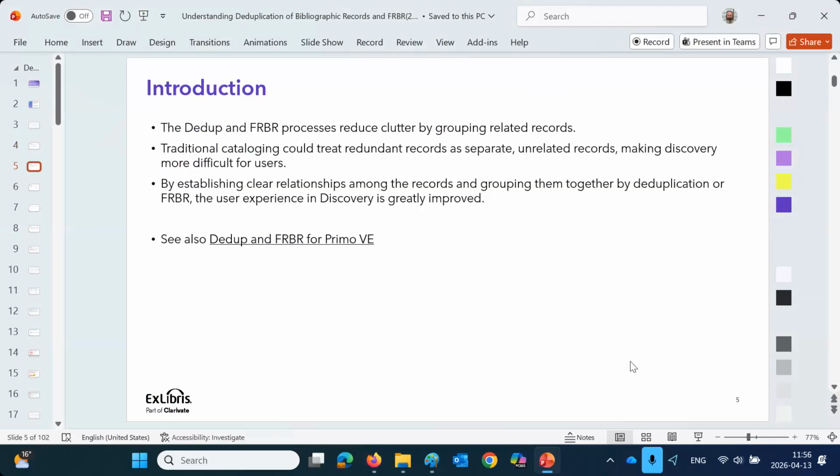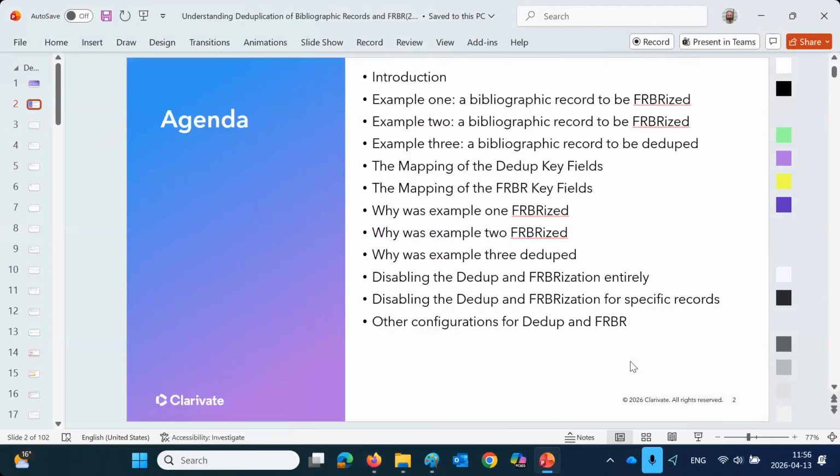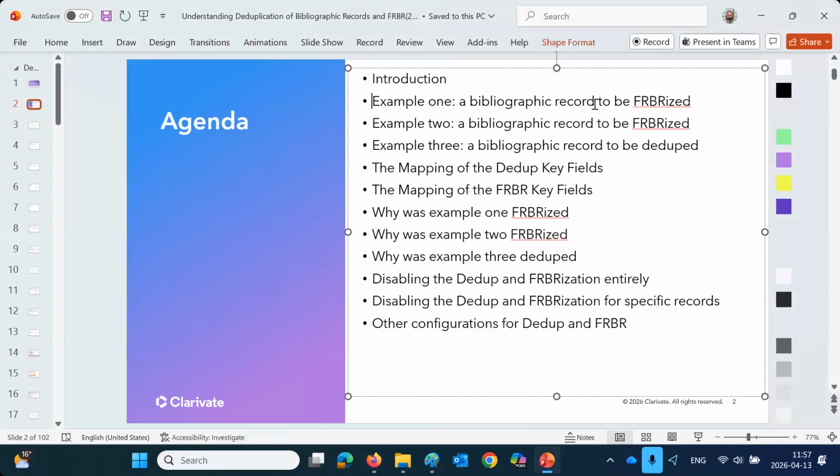So what is our plan for today? Let's take a look at the plan. We're going to take 3 examples and see why are they FRBRized and why are they deduped. 2 of them, why are they FRBRized, and 1 of them, why is it deduped. So we're going to see in action what happens. Then we're going to see why were they FRBRized and why were they deduped. So first, we're going to look at the examples.